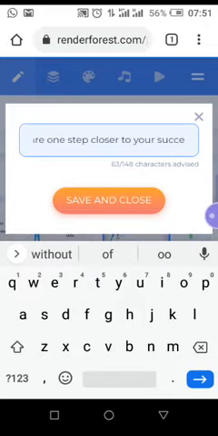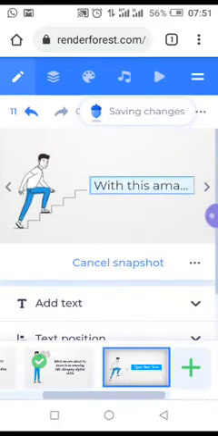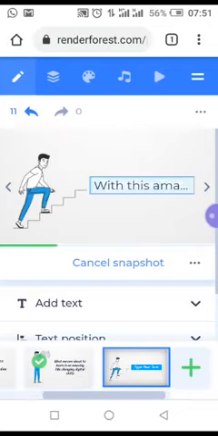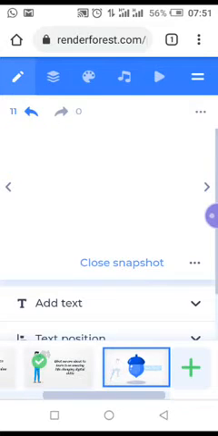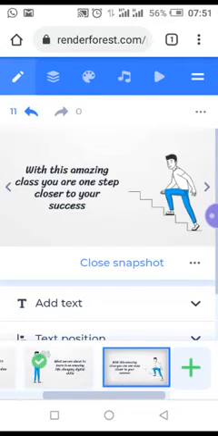Can you see? Save and close. Then it will also load as usual. It will save, then it will load as usual. Can you see? With this amazing class, you are one step closer to your success.